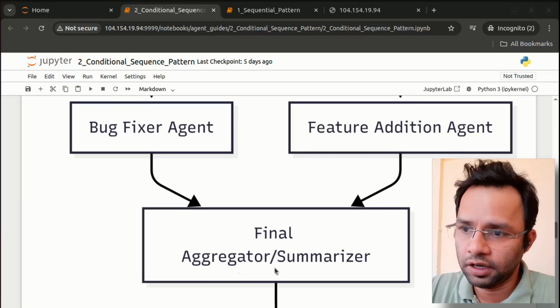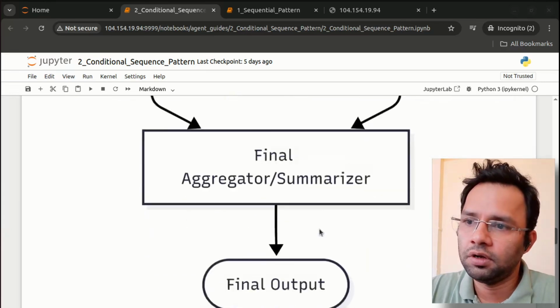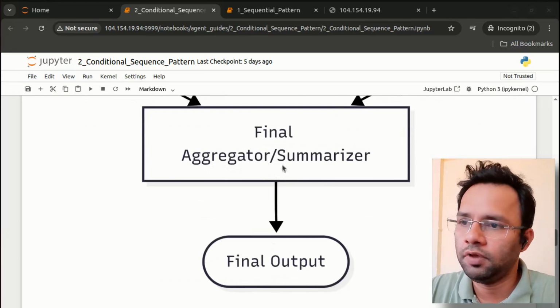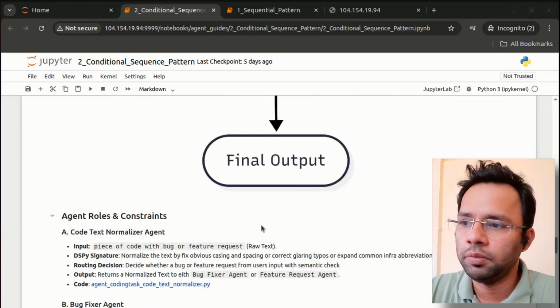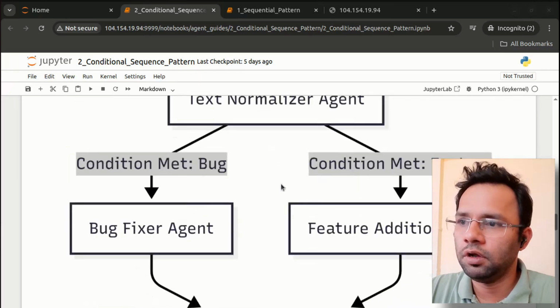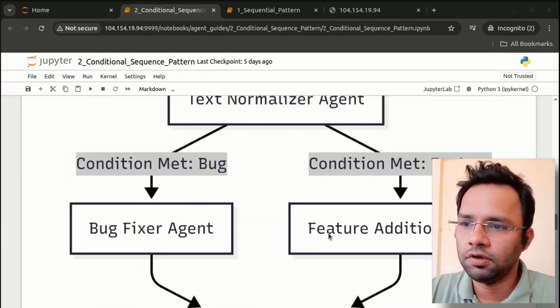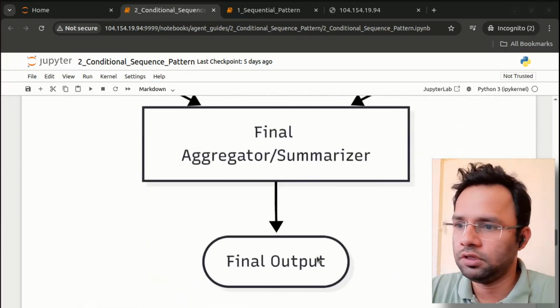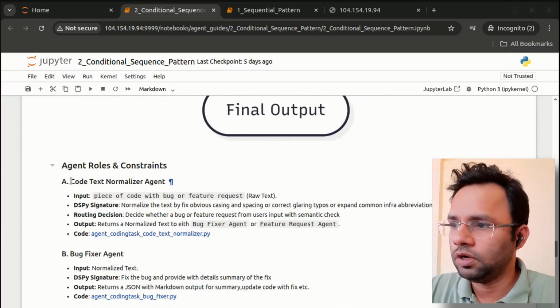It aggregates and summarizes what has been done, why it is required, things like that. It will summarize with the help of LLMs, and then the final output will be given. So basically we require 4 agents here: one is a text normalizer, then a bug fixer, a feature addition agent, and a final aggregator or summarizer agent. So let's go one by one.